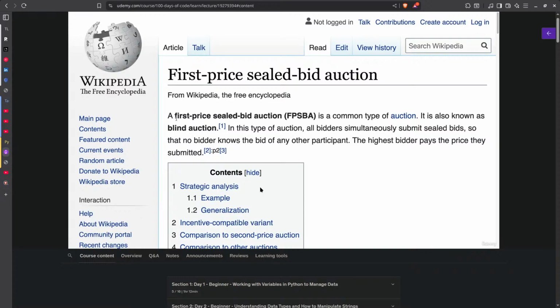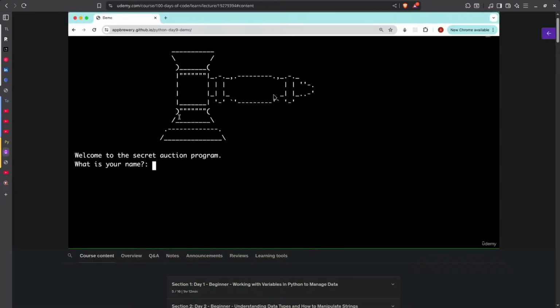So now that you've learned all about dictionaries, we're going to put all of that knowledge to test and to use by building a blind auction program. Let's build it. So here's the program. When you first run it, it's just going to show you the logo art and maybe a line that tells you what program you're in. And then it's going to ask you for your name.